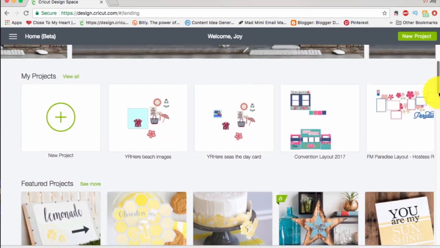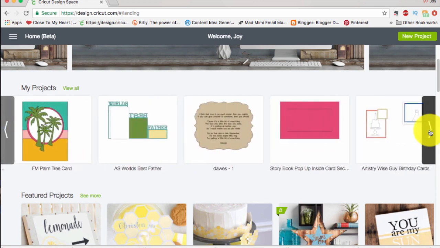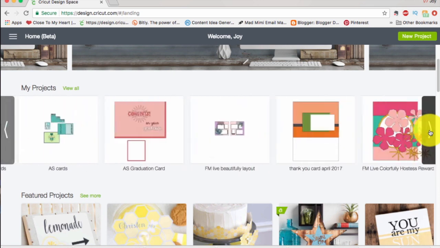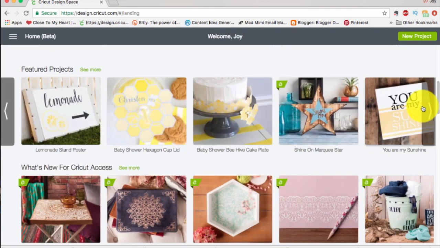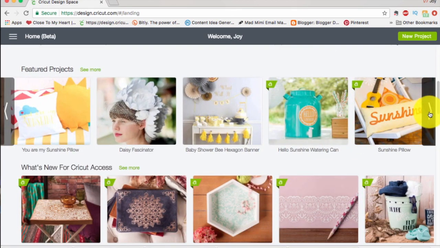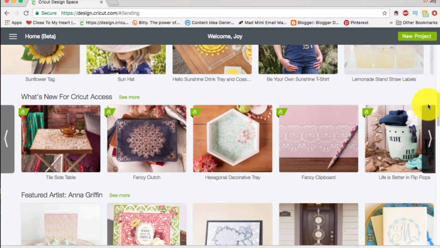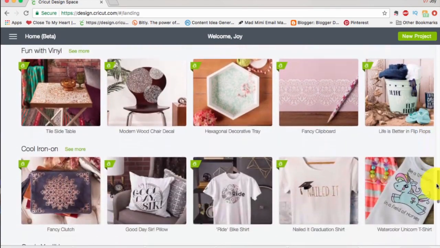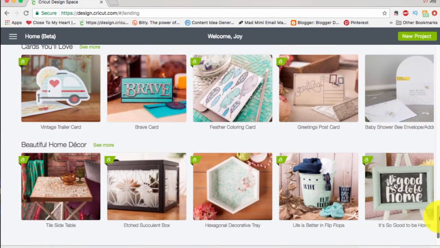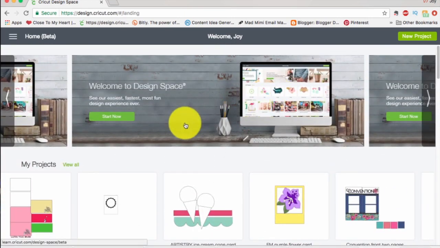What's great now about Design Space 3 is that you can actually see your projects. In the past, they were just names and you had to wonder what that was. So now here's pictures of all the projects. You can scroll down and see featured projects, which are the Make It Now projects you can make with Design Space, and also what's new in Cricut Access and featured artist Anna Griffin, etc. So you see there's quite a lot of choices as you keep scrolling. Oh my gosh, there's really a lot of choices. Okay, all right, moving on.